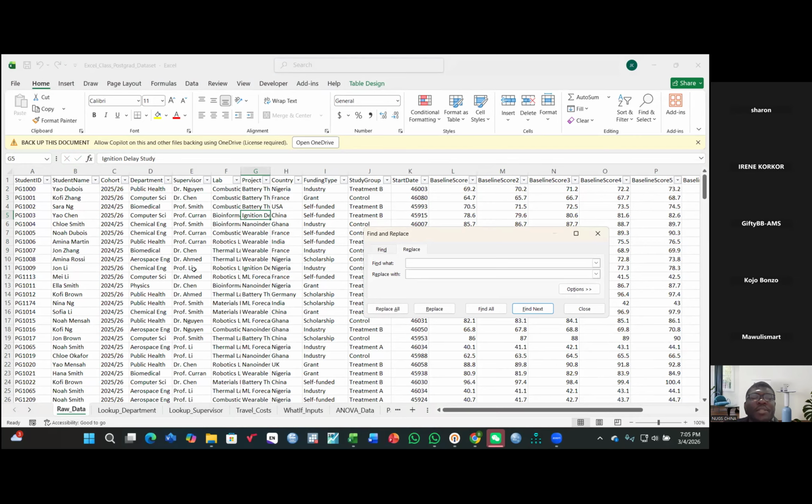Okay, so Control+F helps us to find something, right? But Control+H helps us to find and replace. Yes, Prof. Even though when you go to Find you can go to Replace, Control+H actually does the find and replace.